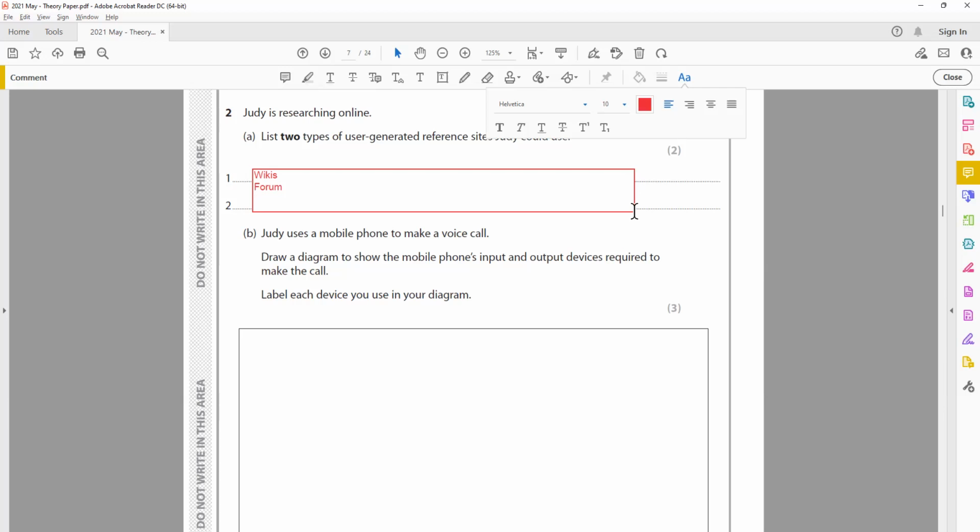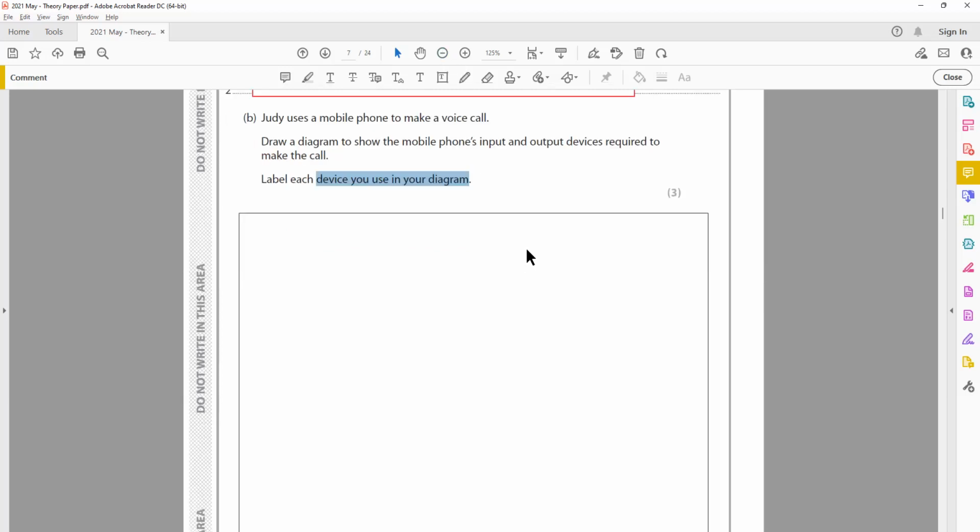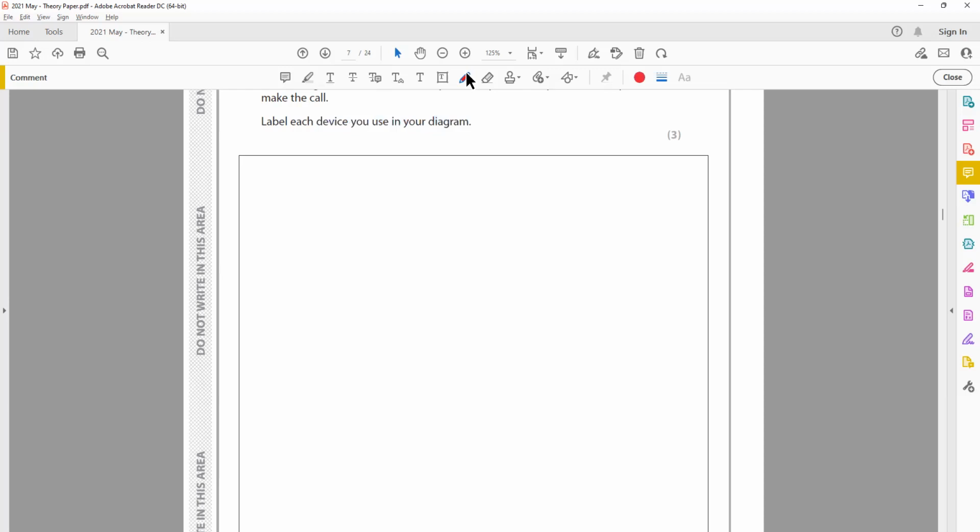Right. Next, it goes on to say Judy uses a mobile phone to make a voice call. Draw a diagram to show the mobile phone's input and output devices required to make the call. Label each device you use in your diagram. So we're talking about Judy making a phone call on a mobile phone, and we have to display the input and output devices. I'm using a trackpad over here, but let me give it my best shot. So you have a smartphone like this.